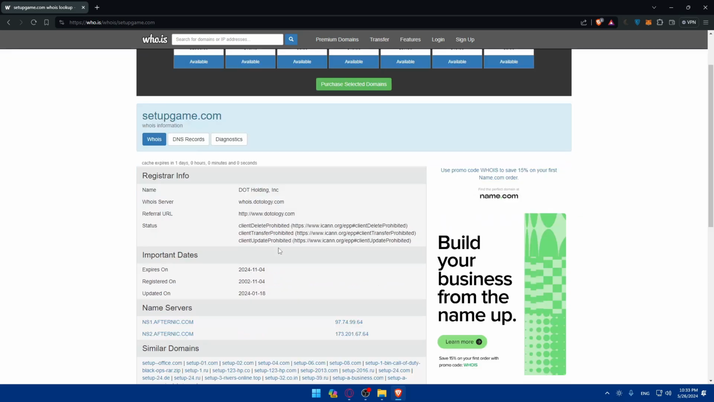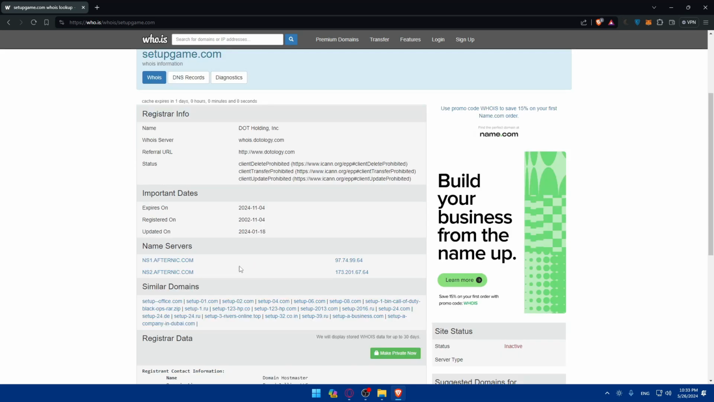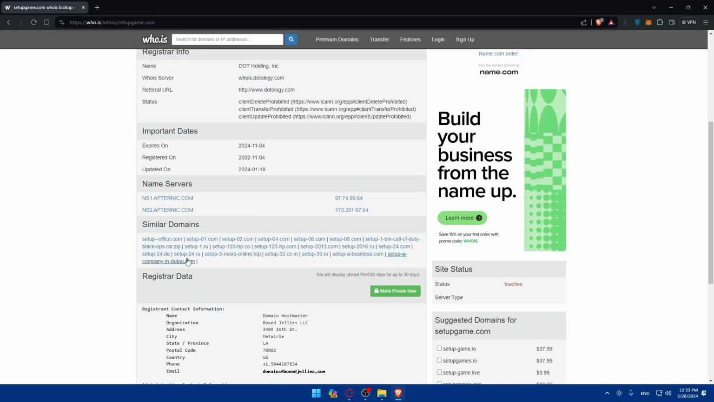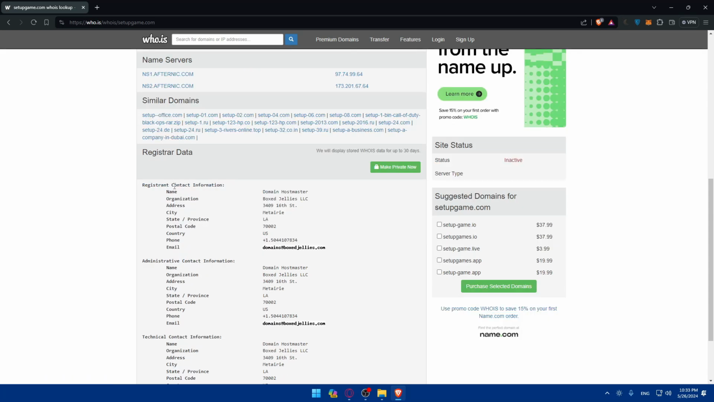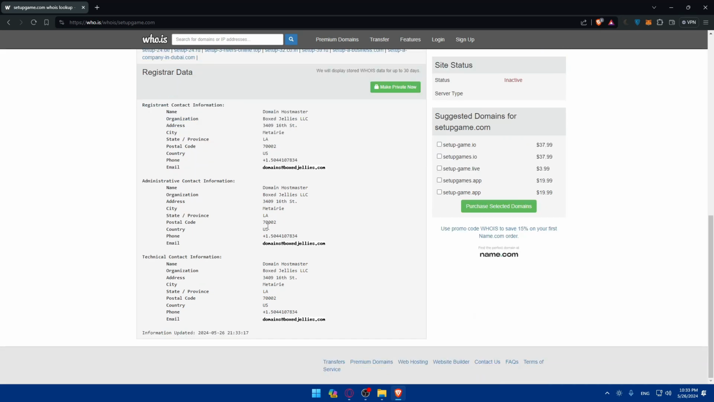As an example, here you'll find everything about it: when it's going to expire, when it's registered, when it's updated. You'll find the name servers, similar domains, and registrant contact information. So basically everything that you need to know. Here it seems like you can check the website's contacts page and even review everything about it.